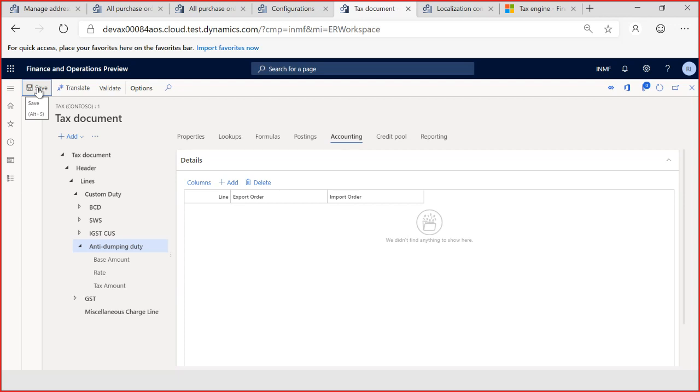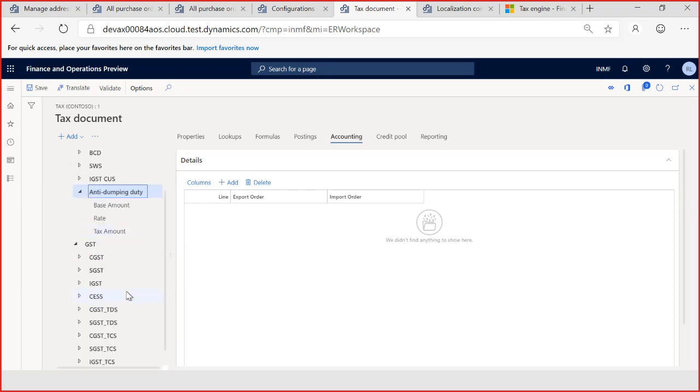Okay, we're almost done for the anti-dumping duty. One last thing, and it is really the last thing, because for import orders we actually have both customs duty and anti-dumping. So in that case, IGST will be calculated on top of customs duty, including all the customs duties like BCD, SWS, and anti-dumping duty. So we also need to change the formula for IGST.